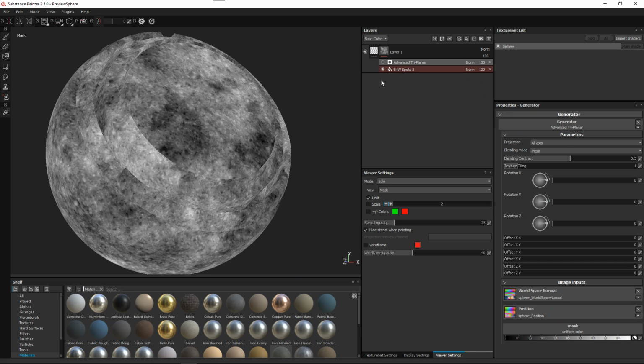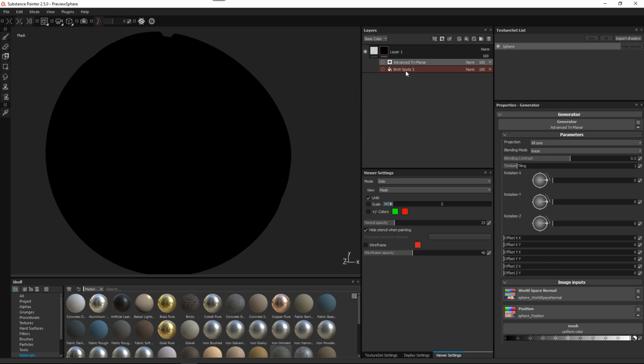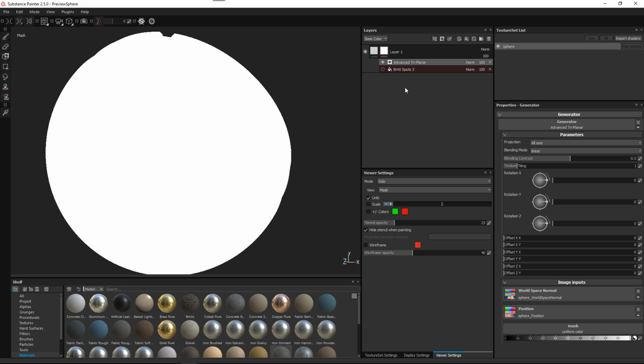I'm using this guy just to kind of illustrate what's happening. So you can see that this is what I get by just adding a fill to this. So this is the problem that we would be getting. So instead of using this as a fill, what I'm going to do is add the triplanar generator.